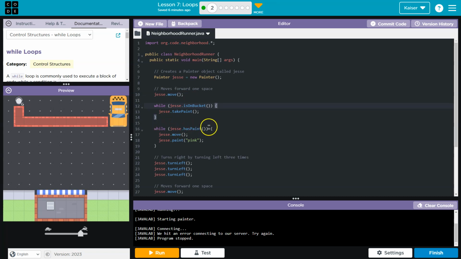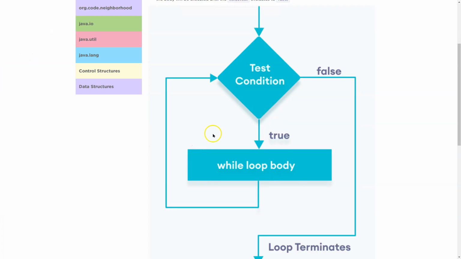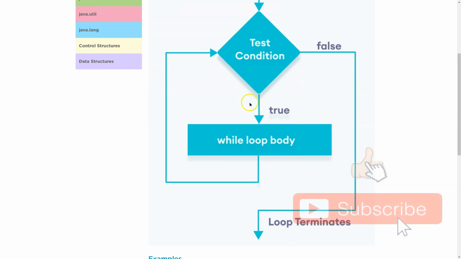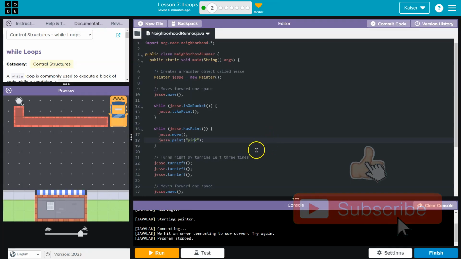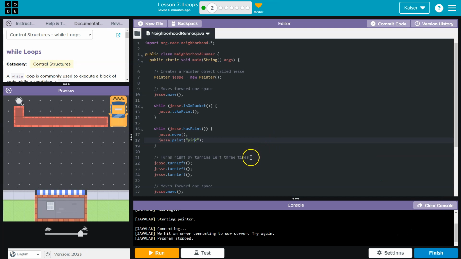Then, as long as we have paint, Jesse has to repeat this. So again, while, as long as. I really love this graphic because it shows largely what I was just stating. Documentation is important and helpful. Let's see what we're going to build with these loops now. Onward.